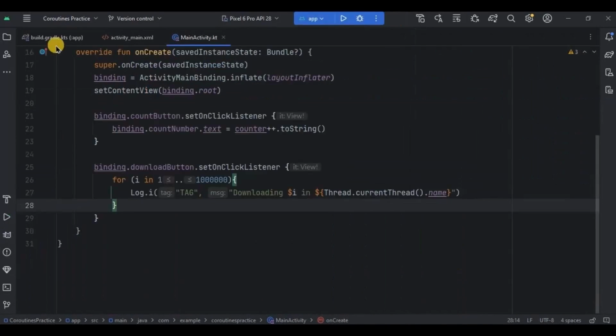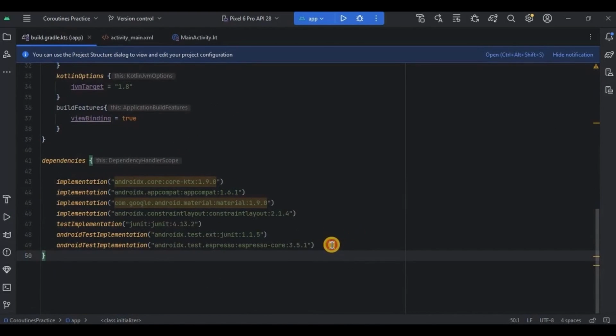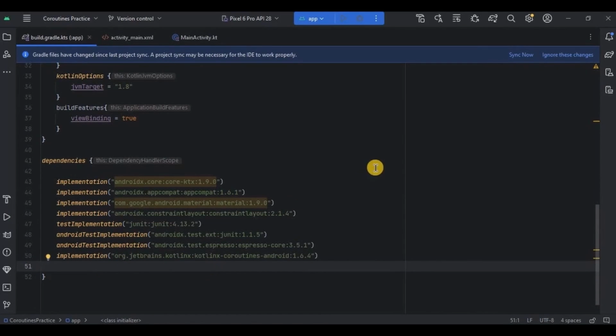Let's modify the code. So go to build.gradle. Here in dependencies, add the following coroutine dependency. You can find it in the description box. Then click on sync now. And done. We won't modify the activity main code, so directly come to main activity.